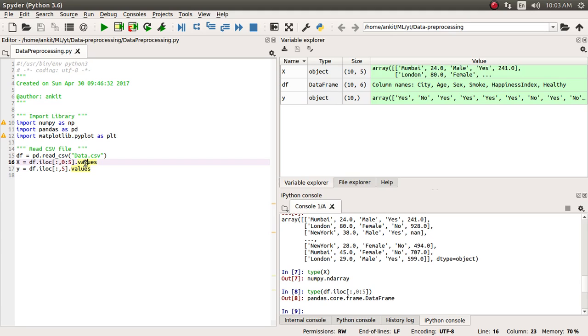We have successfully imported the .csv file into our Python program, and in future lectures we are going to see how we can manipulate it and what operations we can perform on top of the data.